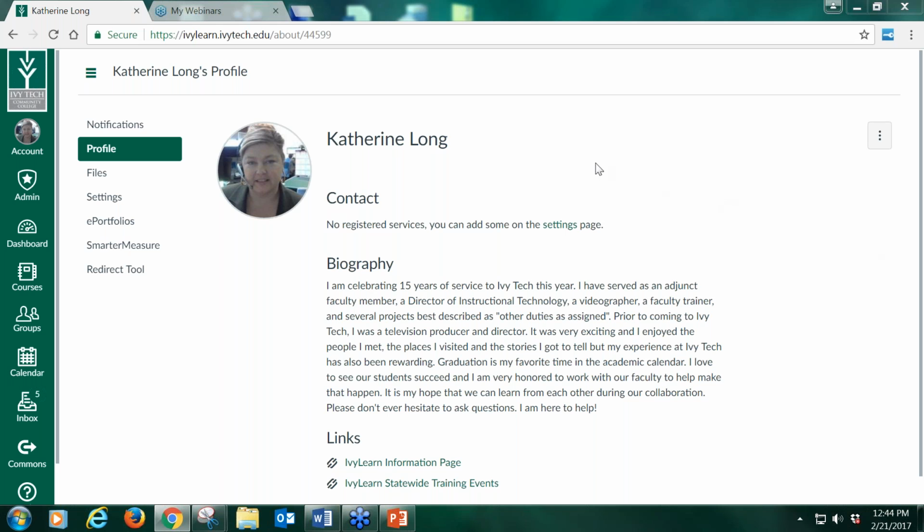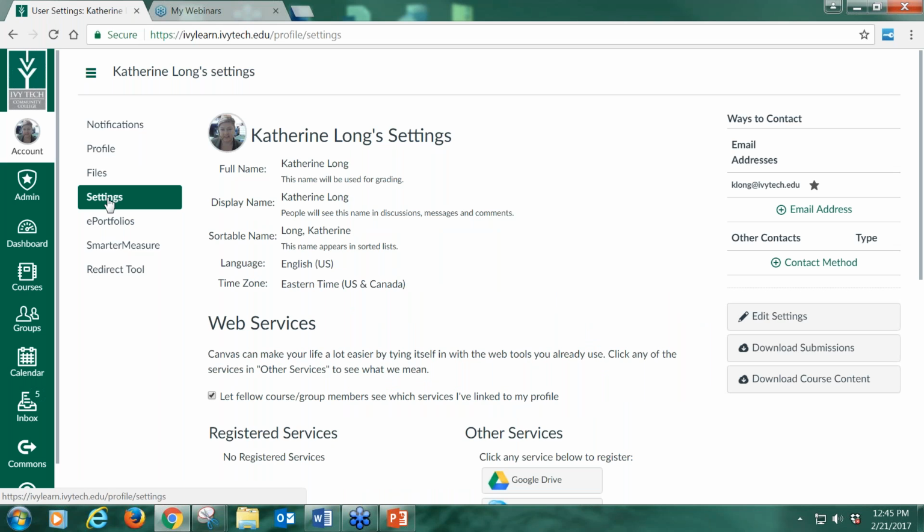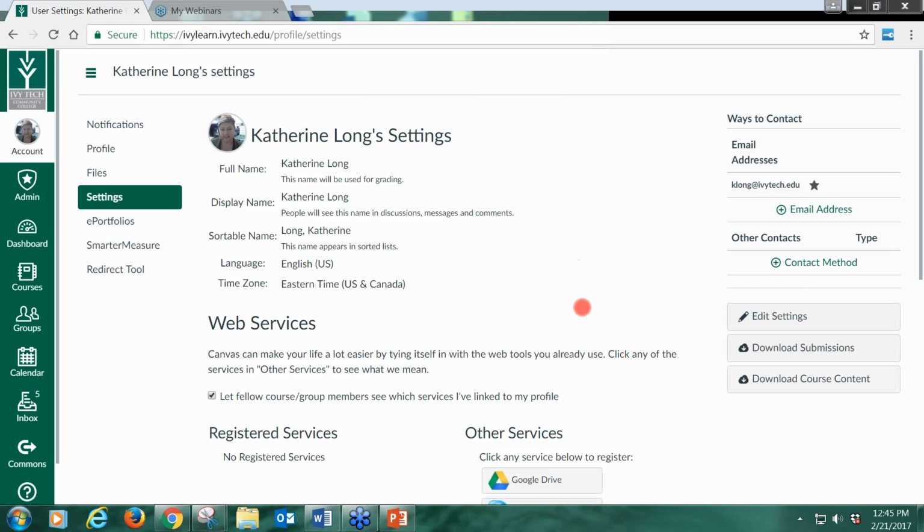Okay? All right, so you also know in my profile, under my account settings, I have this settings button. And before I can set up my notifications, which is where we can have the students text us if they want to, we have to set up our settings. So when I click Settings, this whole area up here at the top front side gives you this information, your full name and your display name and your sortable name. That's all Banner. So whatever's in Banner, that's how it will display here.